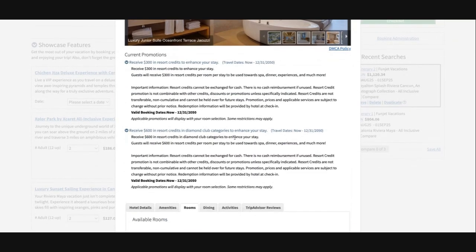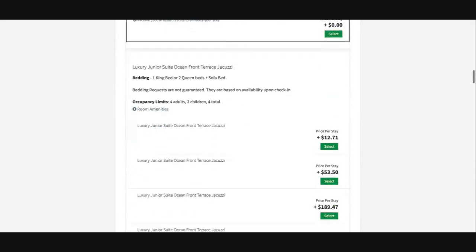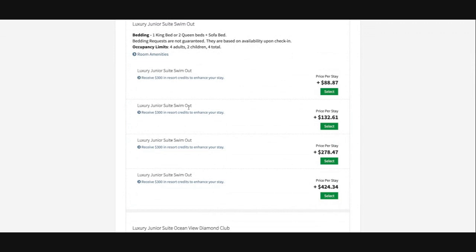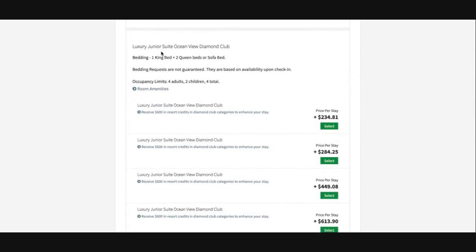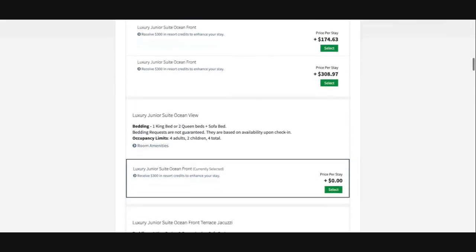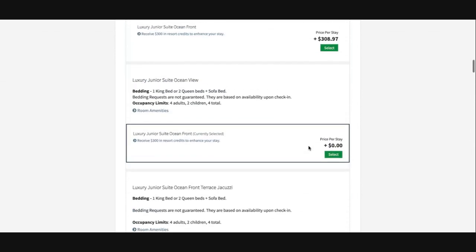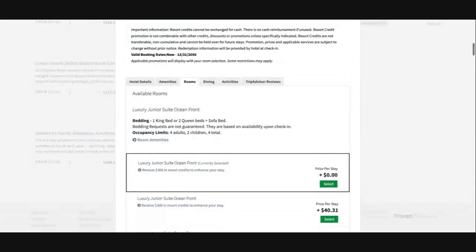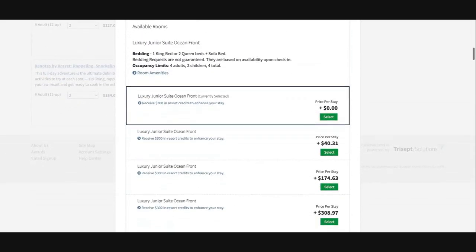Cannot be cashed. How do we get in the Diamond Club? It's going to be in the room. Swim out, that's so cheap. Oh, there it is. Ocean view, $234. Yeah, it's not worth it. It's not that deep. If I paid how much more can we get a swim out? $88? Nah. The terrace, that's okay. Let's do the terrace one. Where did it go? There it is. I'm just going to pick this one, because I don't know why the other is like $12. That scares me. Let's just do the $53.